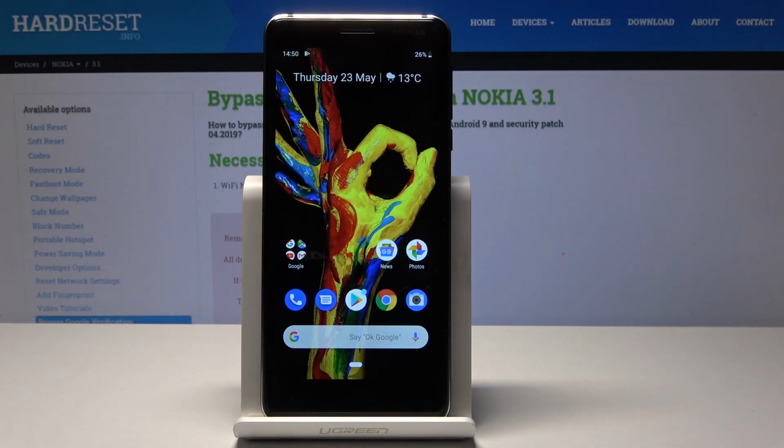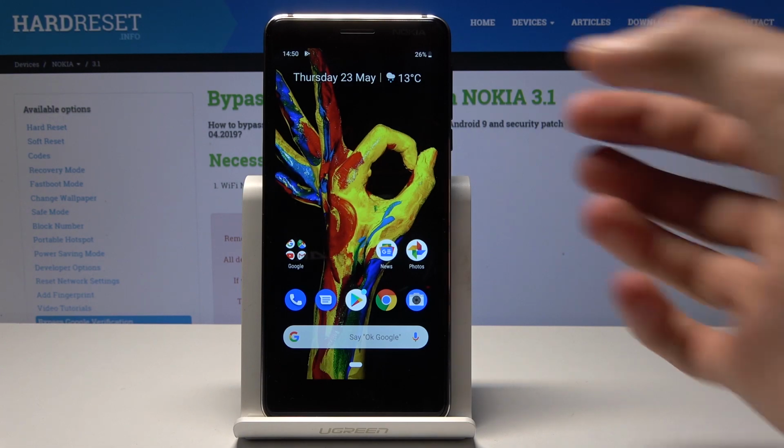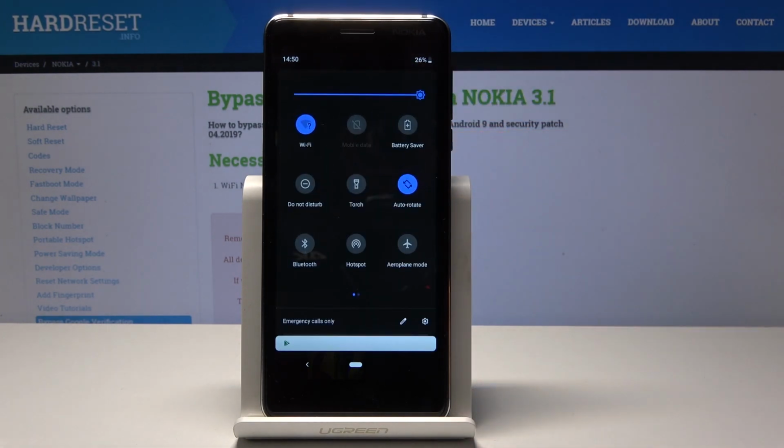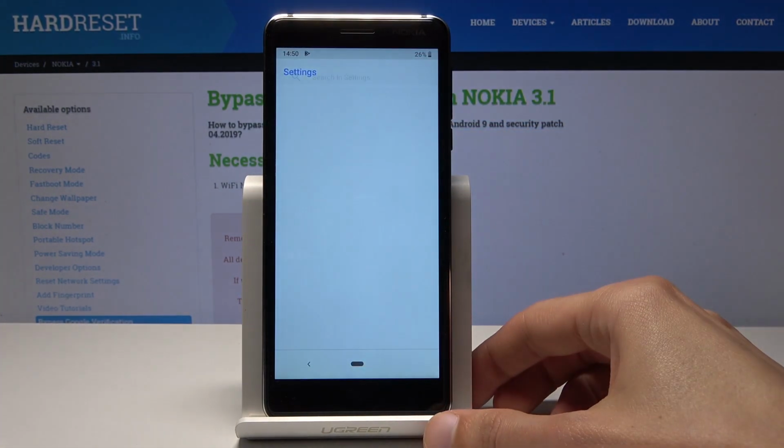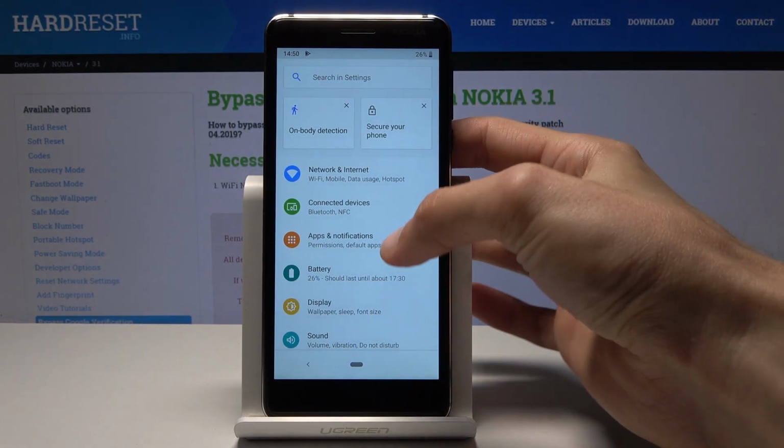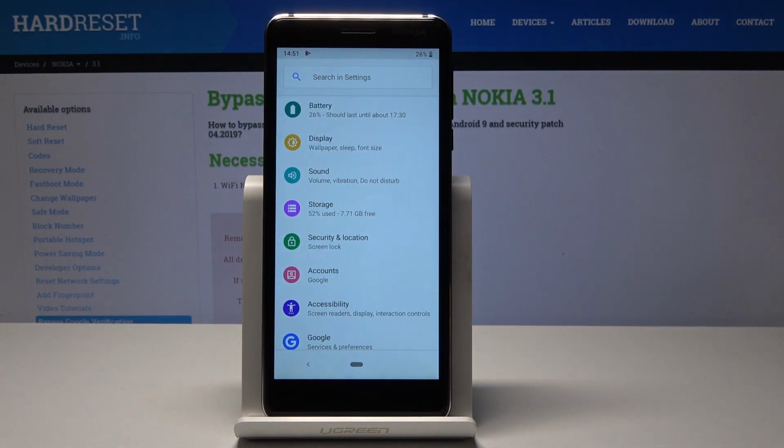Welcome. The phone I'm using is a Nokia 3.1, and I'll show you how to clear credentials on this device. So we'll jump straight into settings. Pull down the notification bar and tap on the little gear icon located right here to access settings, and from here we're gonna go into security and location.